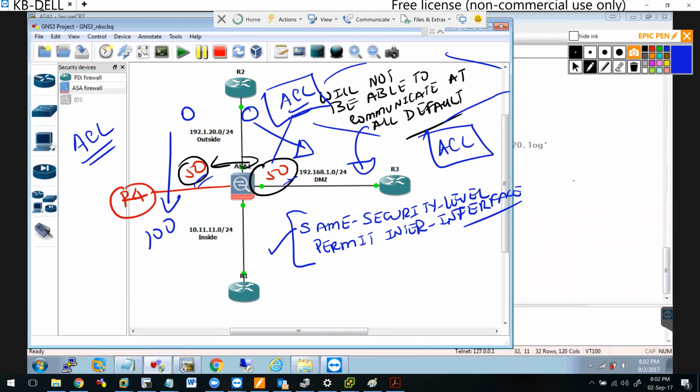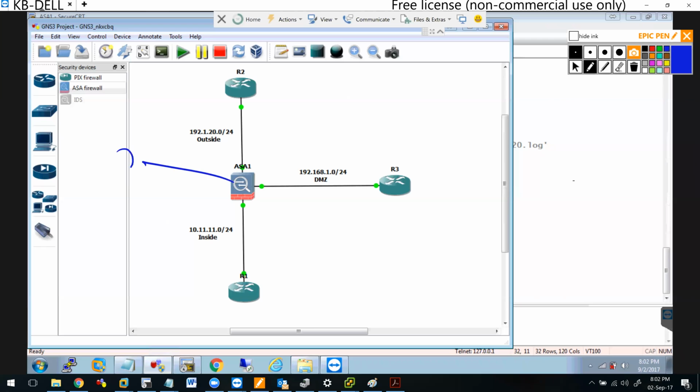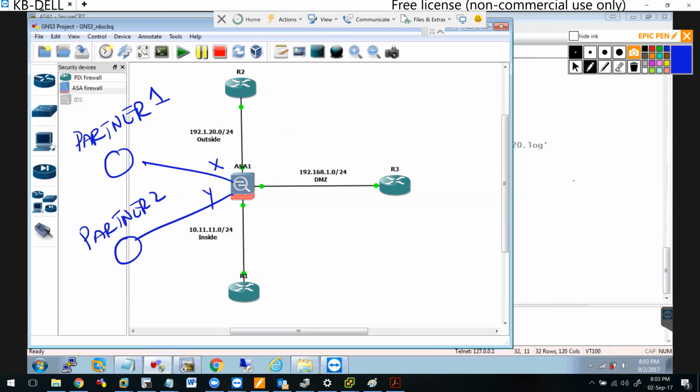Let's say I have two partners. Partner 1 and Partner 2, they VPN into your firewall from the outside. They come in on two different interfaces, interface X and interface Y. I want both of them to be able to access the DMZ. So let's say I set this security level over here to 25. This is 50. So low to high, I would need to configure the ACL to allow that traffic.